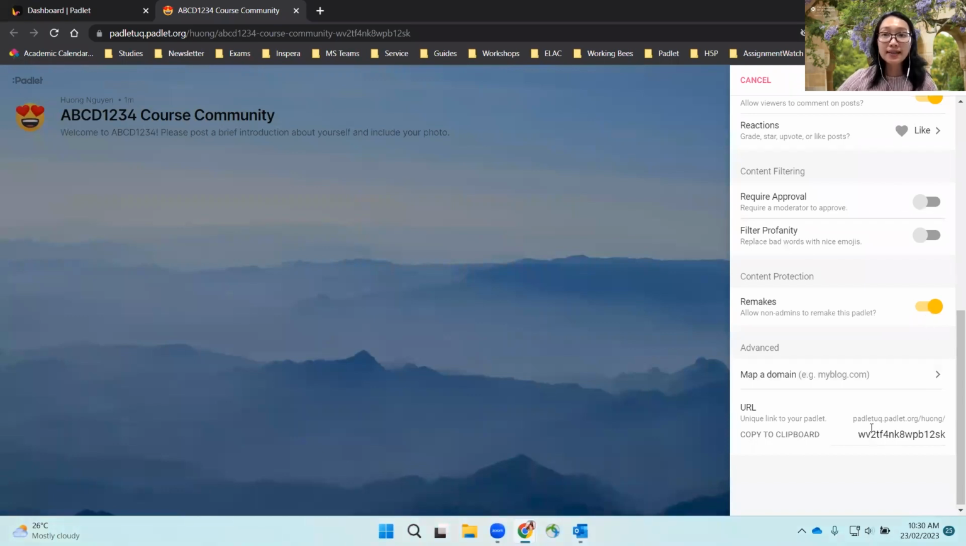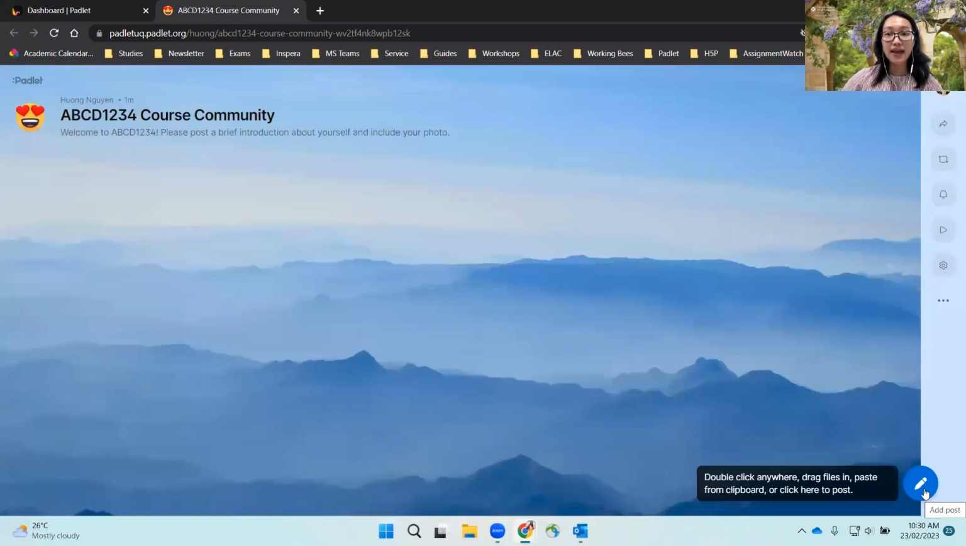And it's interesting, the URL here can be changed. Currently, it is a string of random letters and words. We can delete that and then write something more meaningful. For example, this one is an introduction activity, so we can say intro and then use an underscore to write activity. And after that, you can select save and close. And you can make your own post.